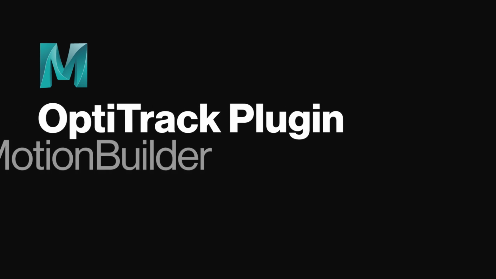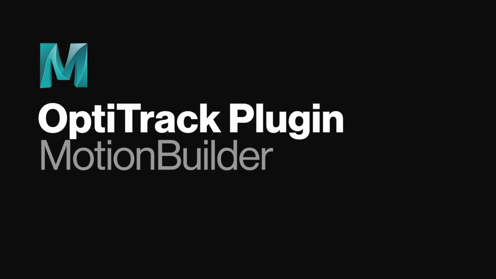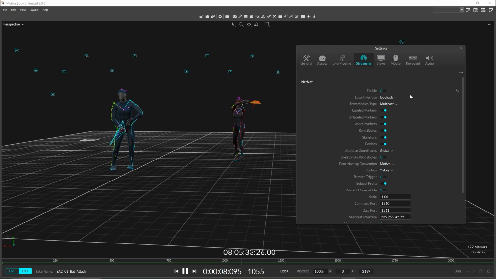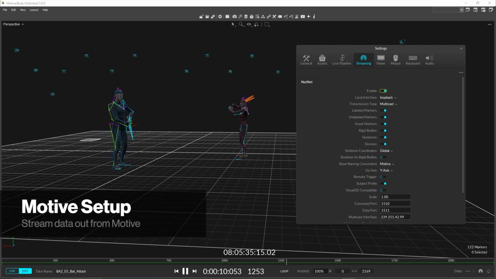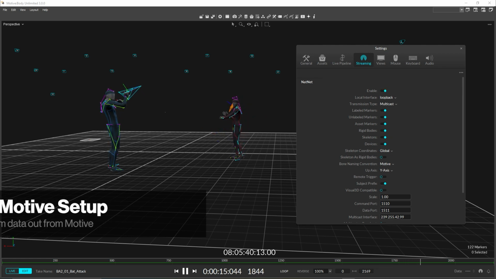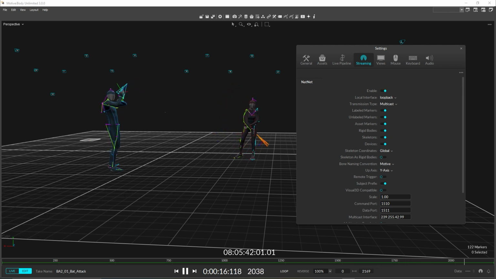This video is designed to help users get started using the OptiTrack MotionBuilder plugins. Before we can use any of the plugins, we first need to stream data from Motive. To do this, we just need to click the streaming icons, enable streaming, change the desired streaming settings, and do any other necessary steps to get markers, rigid bodies, or skeletons tracking in Motive.